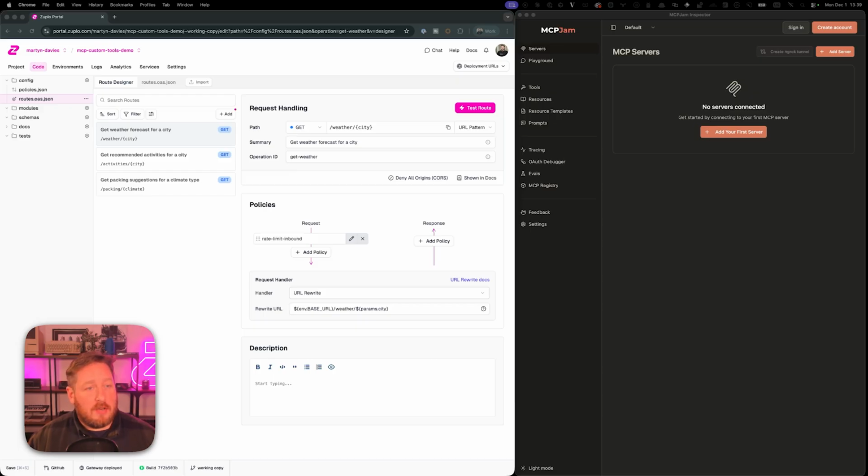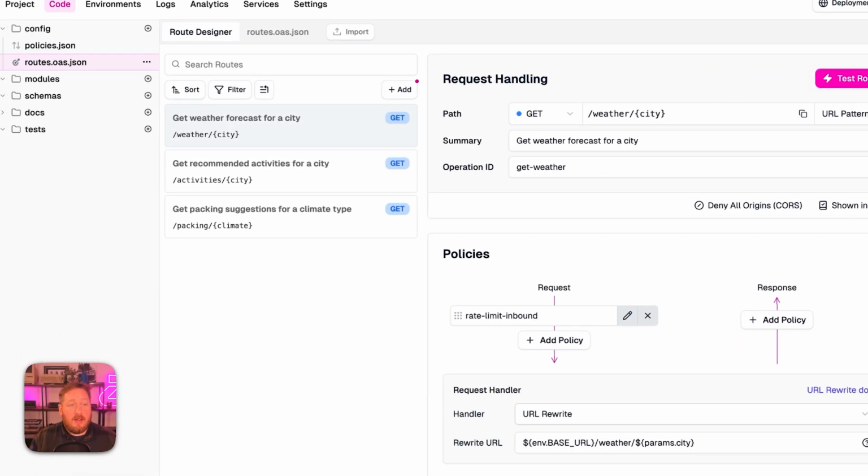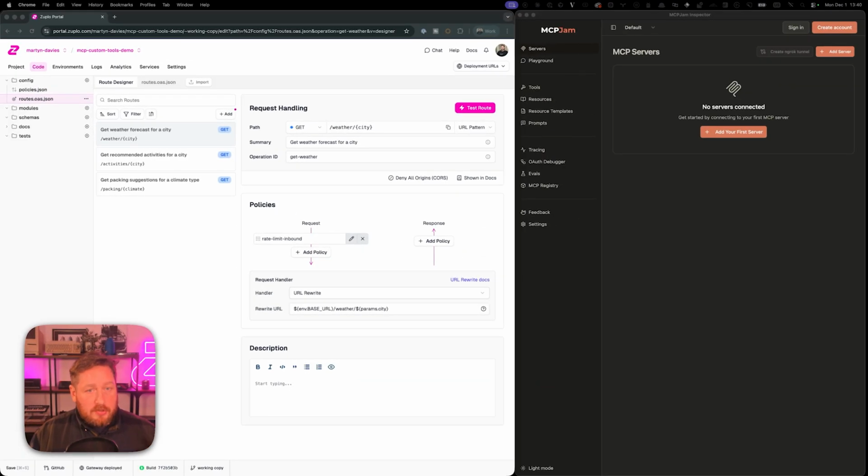API that exists inside of the gateway that has a few different API endpoints. We've got one for getting a weather forecast for a city. We have one that gets recommended activities for a city, and one that gets packing suggestions for particular climate types. Now, in these individual states, you can't really see how necessarily these would fit together, but ultimately they are part of an application that helps people plan for their trips. And what I want to do here is present all of these in unison as an MCP custom tool.